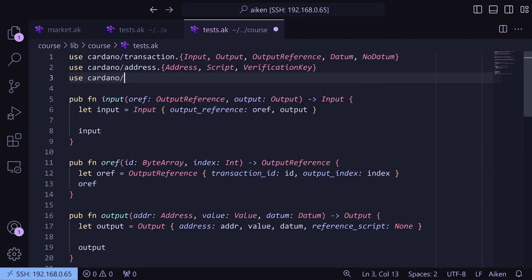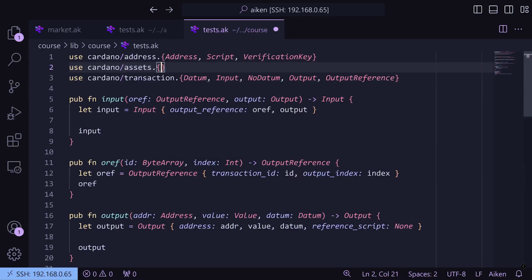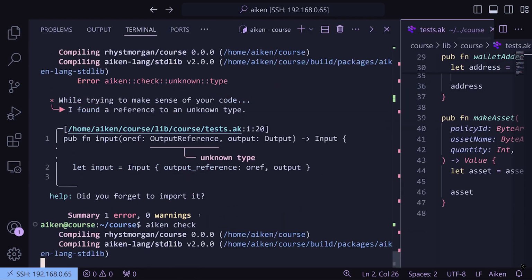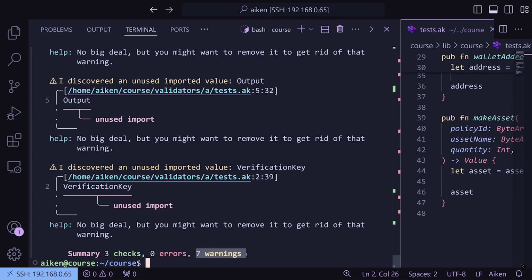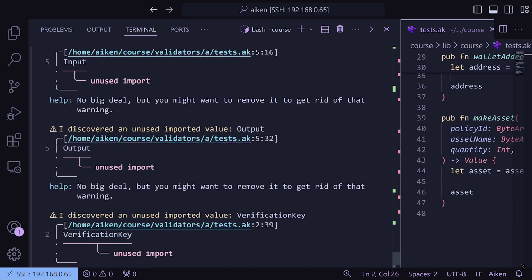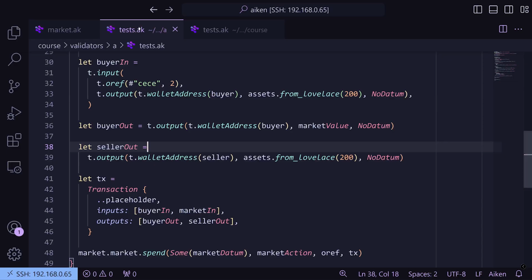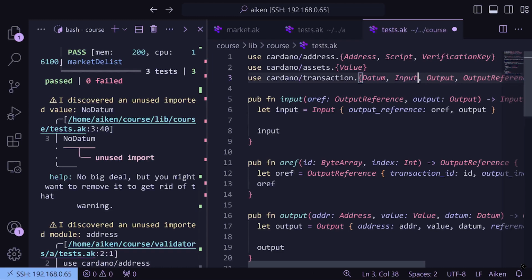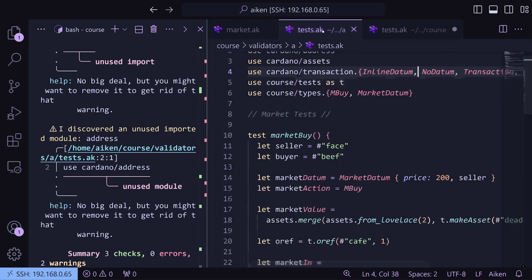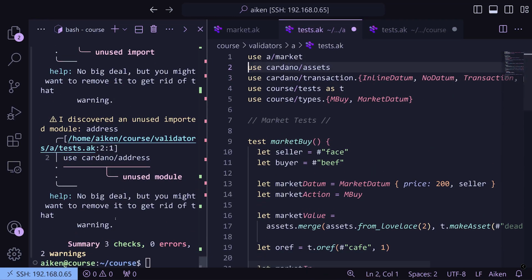And then when we run our test, we can see we do 3 checks. We got 0 errors, which is a good thing. And we have 7 warnings. And the reason we have these warnings is because in our marketplace test, we're still importing things that we're not using. Because now they're being imported and used in our helper function library instead of our validator tests. So we can go through and delete all these things. And once we've removed them all, or most of them.